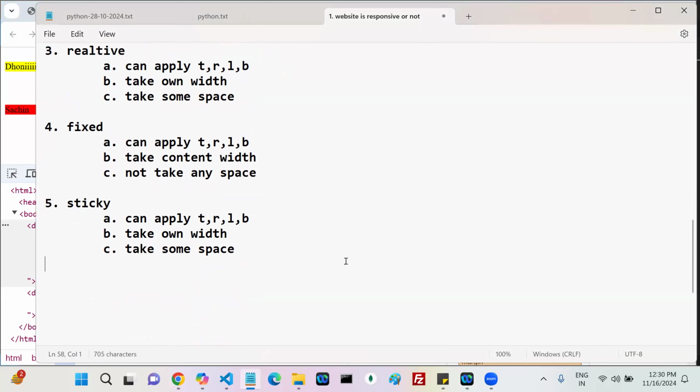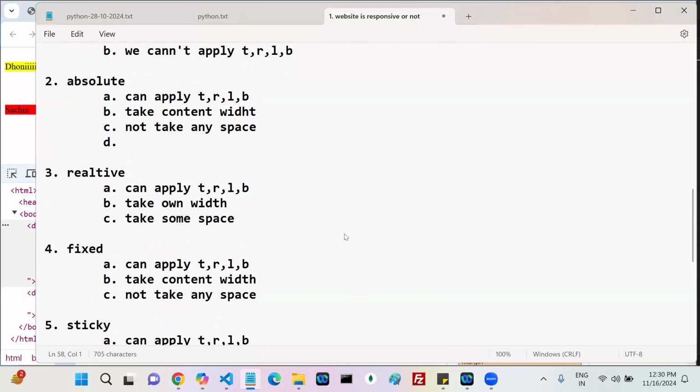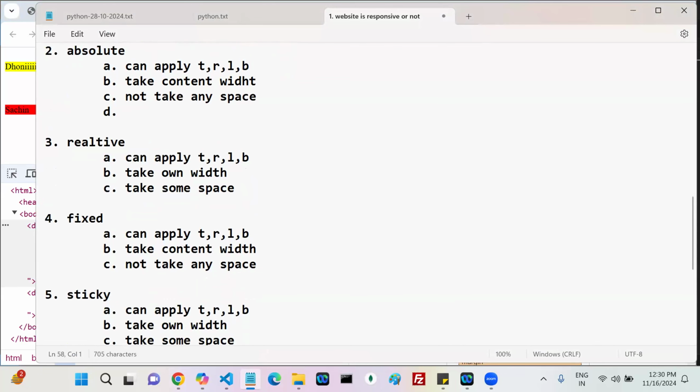Okay, 5 minutes break, you can take it. Meanwhile, if you want, you can read these things. Okay, come back in 5 minutes, you can take the break.